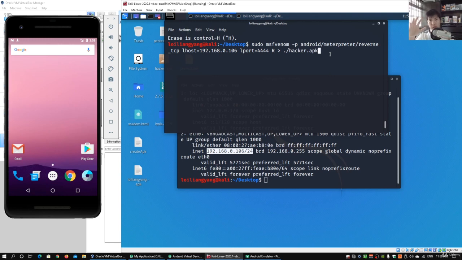Once you have this instruction ready, paste it onto your Kali Linux box in the command prompt or in the terminal and go ahead and hit enter on that. I'll be prompted for the password because I'm using sudo for super user. So hit enter on that, and this will create the APK payload.